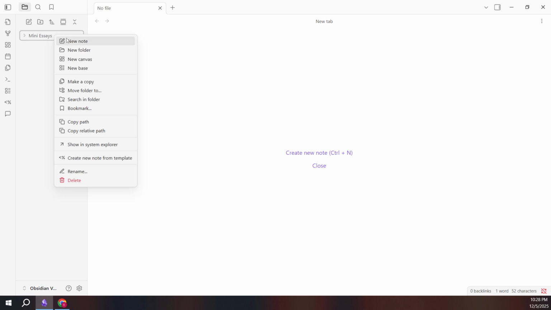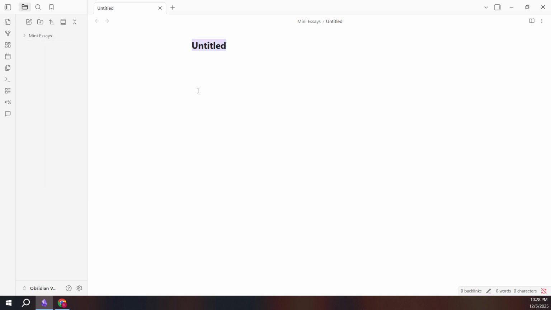With your folder created, add a new note directly inside it. Give the note a descriptive title that captures your main topic. This title will guide your thesis and help you stay on track while writing. You can keep the title brief and specific. Think of it as the headline you'd be happy to see in your notes list.